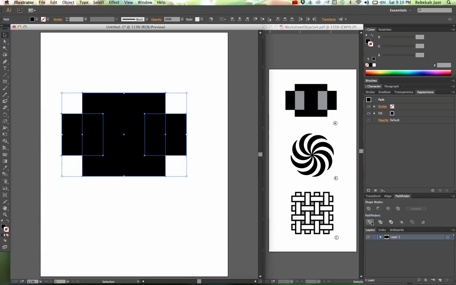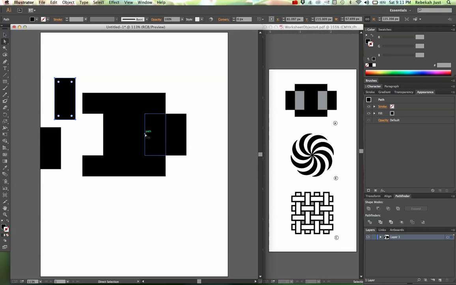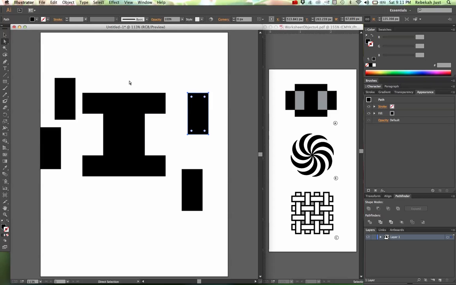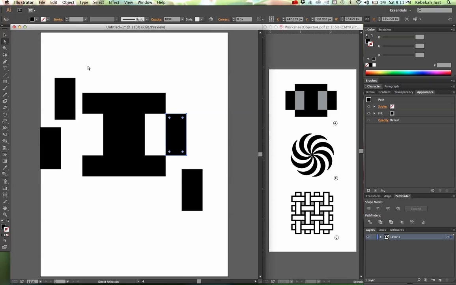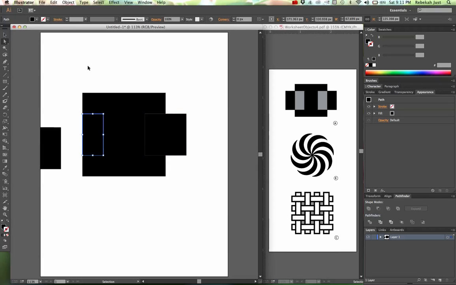This is the Divide Pathfinder, and by clicking on it one time, the objects become divided along each of their intersecting paths. I'm going to demonstrate this by clicking on the Direct Select tool, and then I can pull the pieces apart. Now, to put my design back together, I'm going to go to Edit, Undo Move, or I can click Command-Z a few steps.